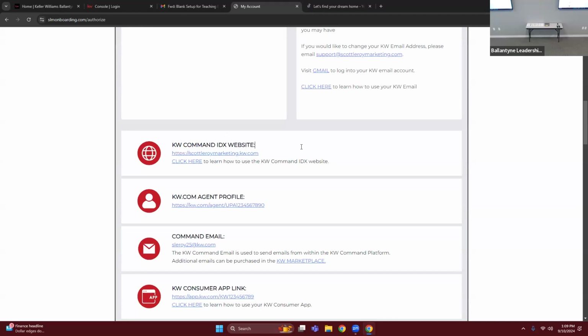A couple things to note with this URL. If you are getting this printed on business cards, for example, you cannot use this URL with www dot in front of it. It won't work. So if you're getting that printed, you want to leave off www dot. Also, something to note is that there's an extra dot in there. So it's scottleroymarketing.kw.com. So just keep that in mind if you're getting that printed somewhere, especially as a new agent, that's typical with business cards.